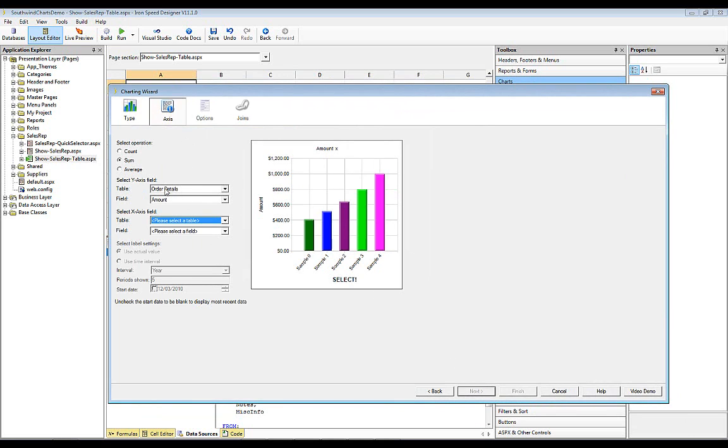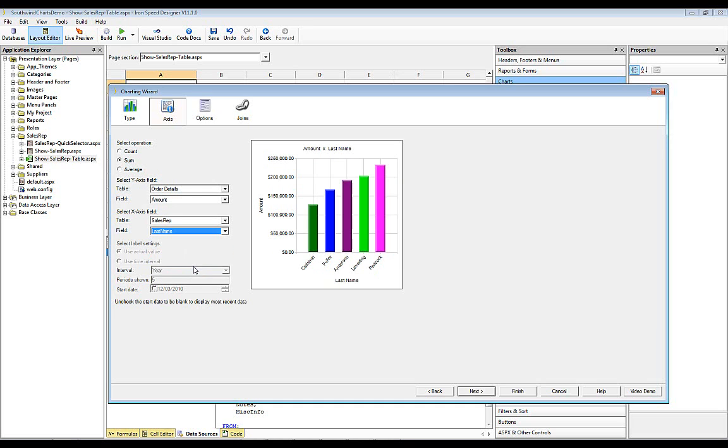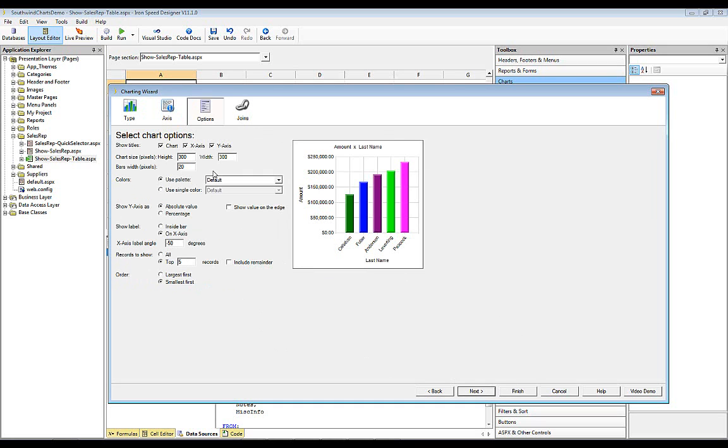First of all, the y-axis field is going to be the amount field from order details. And the x-axis, in this case, is going to be sales rep. And the field that we're going to use is last name. And since that's not a date field, then we don't use anything in the label or interval here. Click Next.